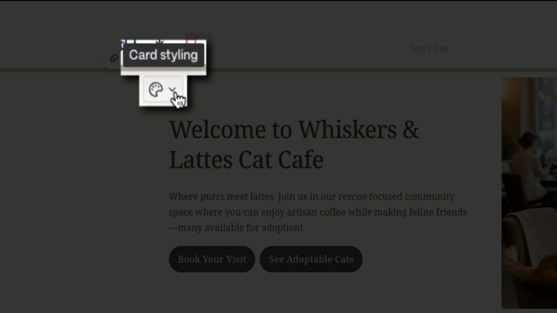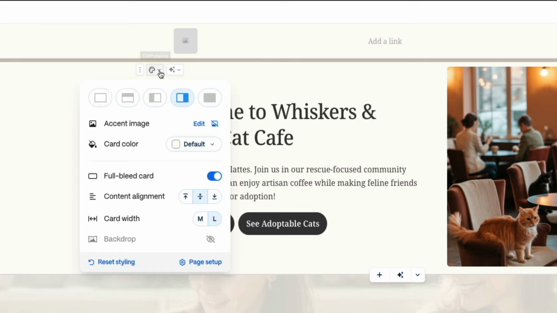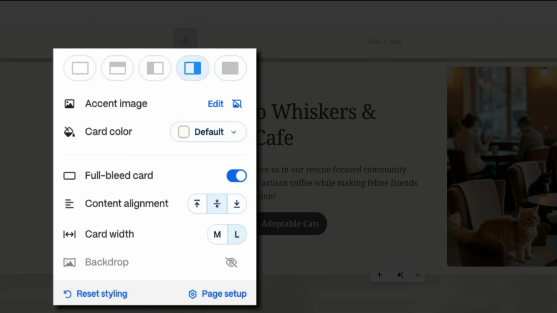Moving on to the card styling menu, and if you click that, it'll open up a full set of visual customization options for the card that you're working on. At the top, you can choose the layout style for your card. These icons let you quickly switch between different structural formats like side-by-side layouts, full-width content, or more compact sections. This gives you flexibility in how your content is displayed on the page.